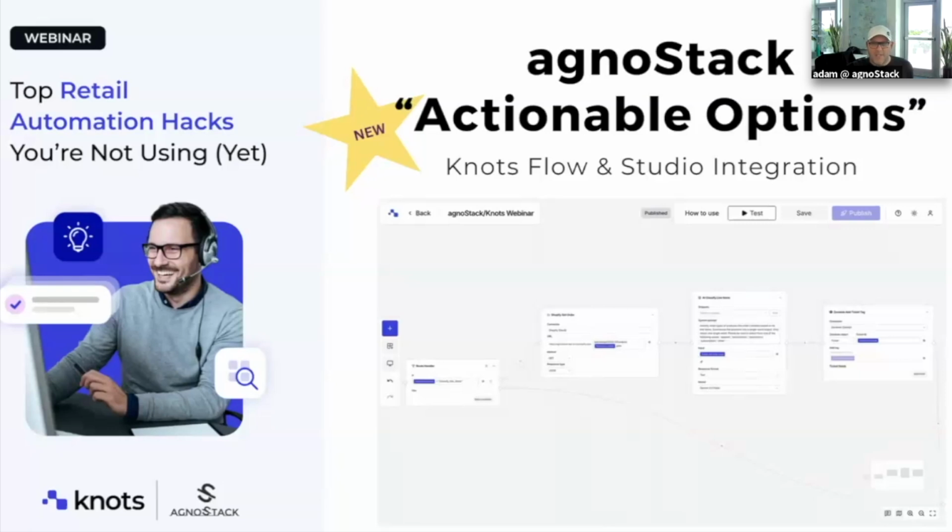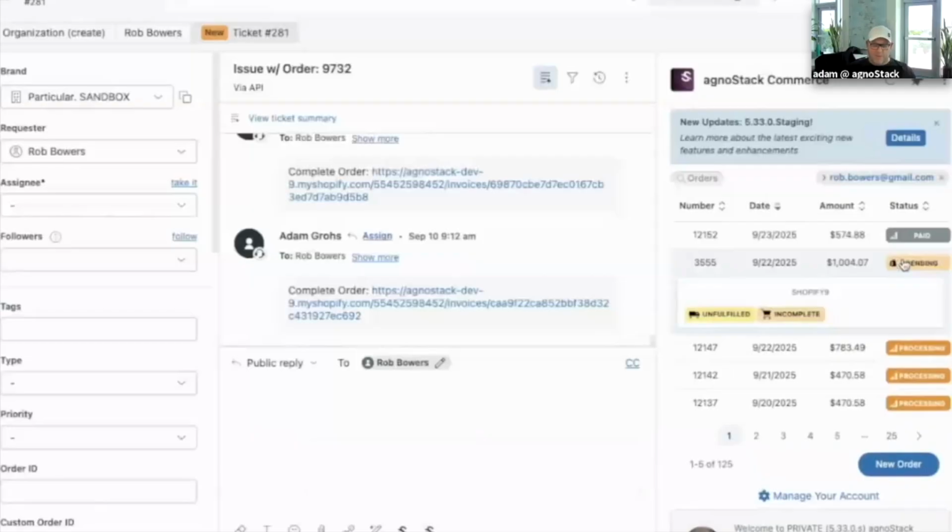The second piece that I want to show you is the fun stuff. This one in particular is not only new in that we just launched our integration with Knots, but it is actually a brand new piece of functionality coming to the agnoStack platform called Actionable Options. And it is available for the first time only for customers who are using Knots. This allows you to extend agnoStack in a way that's never been possible before.